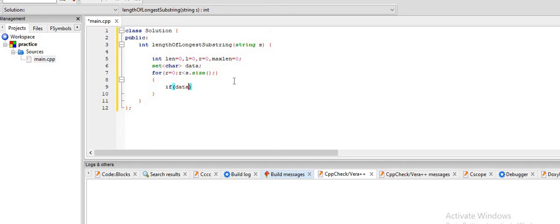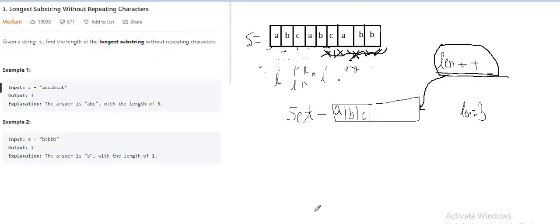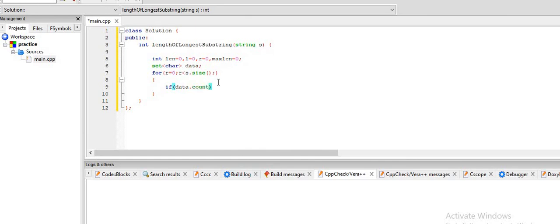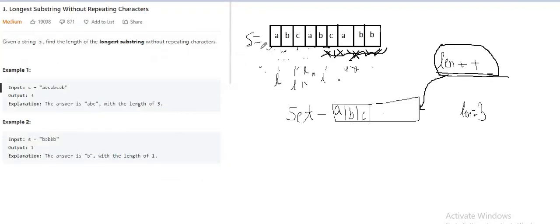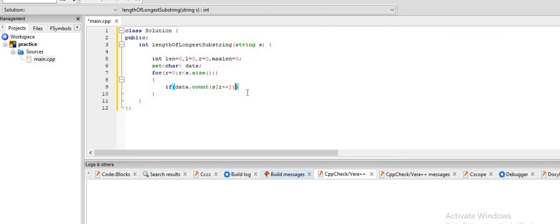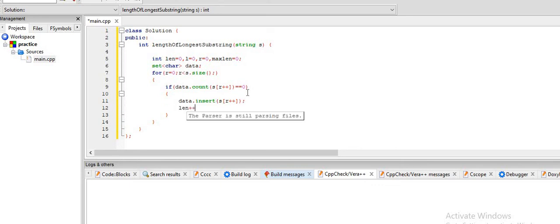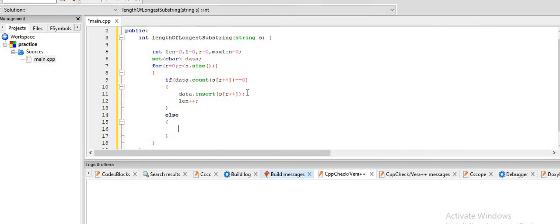Now we will find if the first element in our string is present in the set or not. So for that we will use a count function. What count will do is search for the 0th index of the array, that is a. If it returns 0, this means the value is not present. So we have to insert this particular element in our set. Okay, we'll increment the len value. Otherwise, if the element is present in our set, we have to remove the previous element and we have to insert the next element.